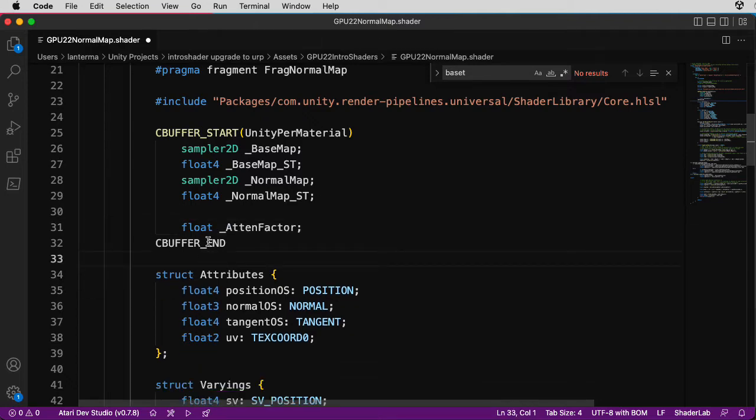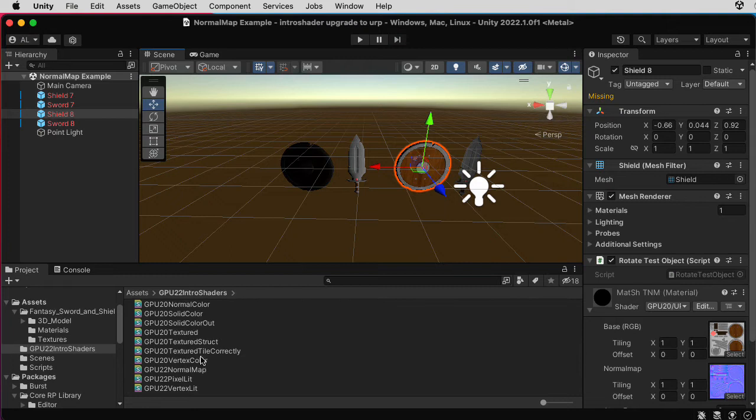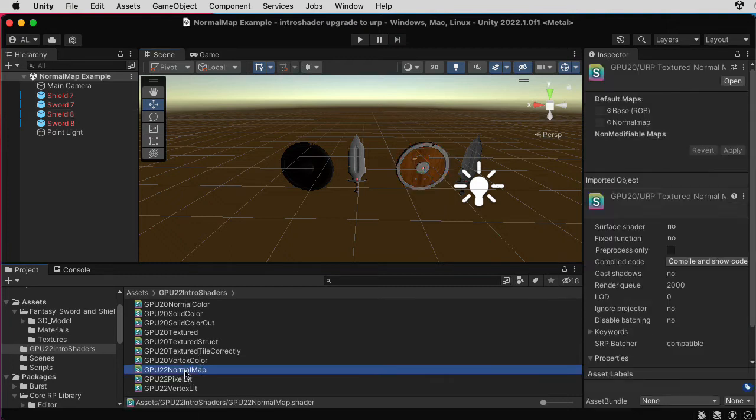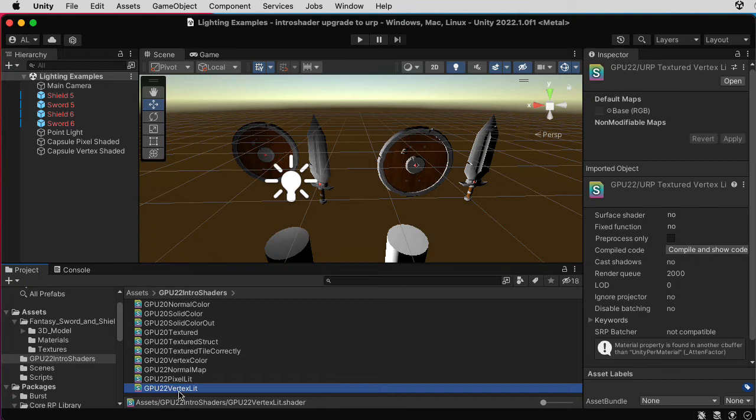Okay, did that make anything explode? Okay, nothing exploded. And if I were to look at the shader code, oh, look, it now says SRP Batcher compatible. That's very exciting. Okay, let's work the same sorcery on the vertex lit and the pixel lit shader.